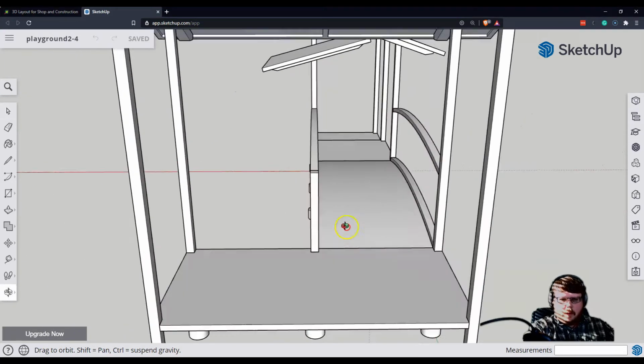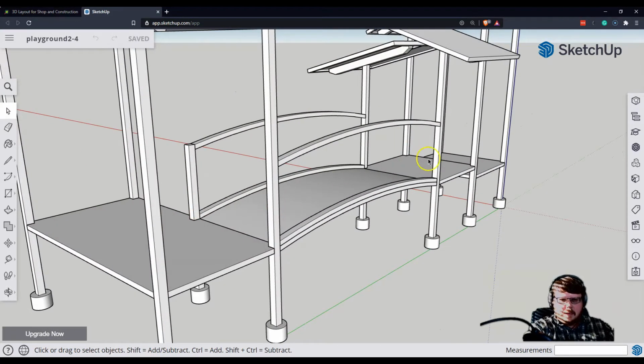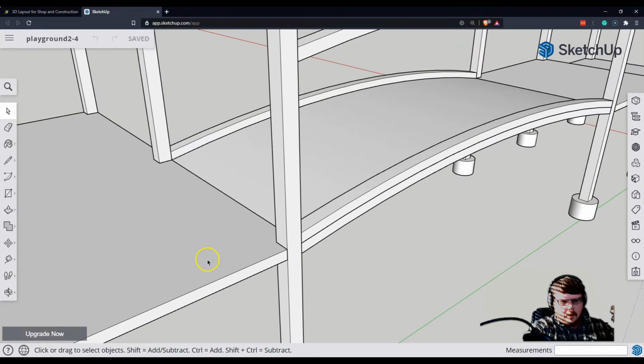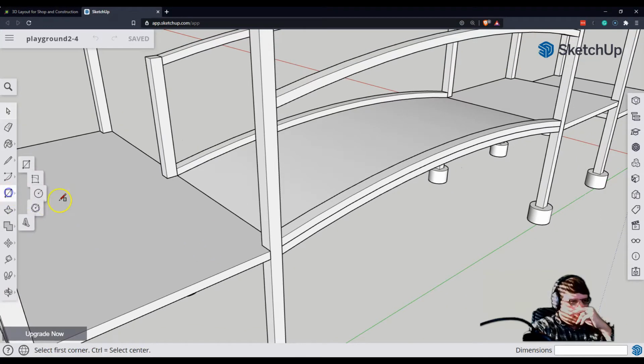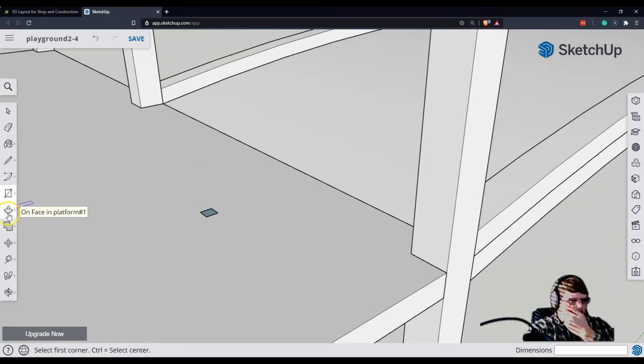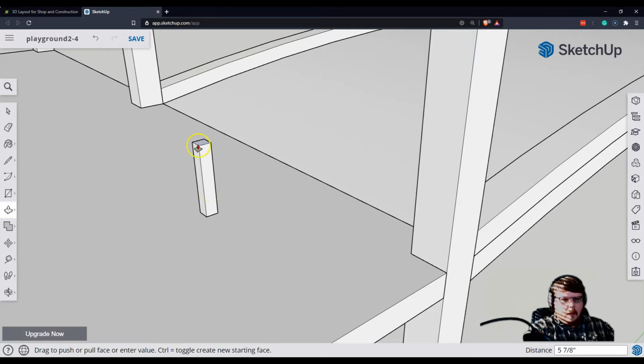Okay, in this video we're going to add some detail to these railings here. We want to put bars here so kids can't fall off. To do that, we're going to create, just off to the side on this surface here, a square. Use the rectangle tool and draw a 1 by 1 square, a 1 inch rectangular bar. We're going to pull it up 30 inches.